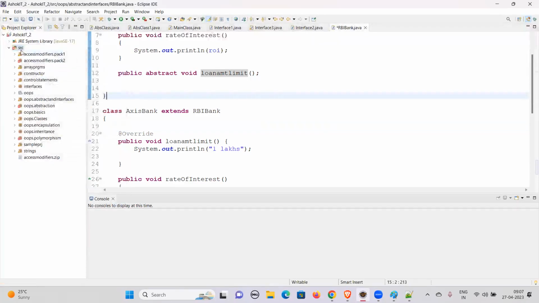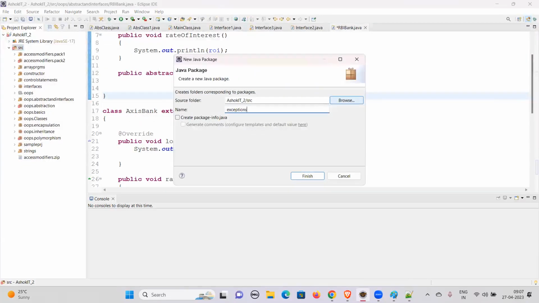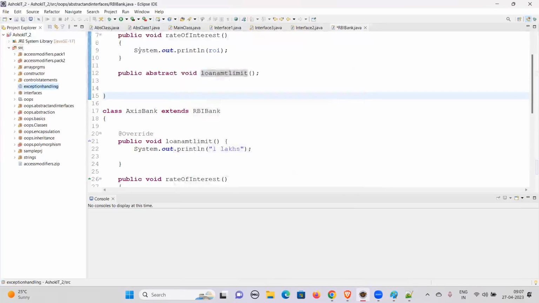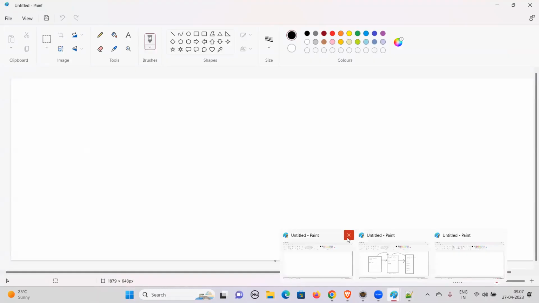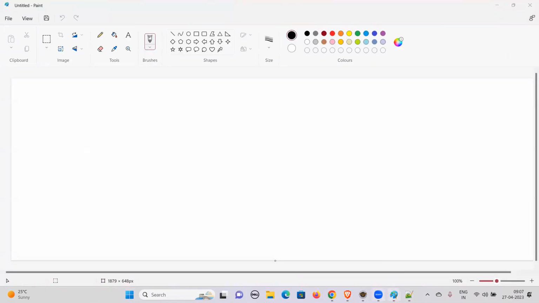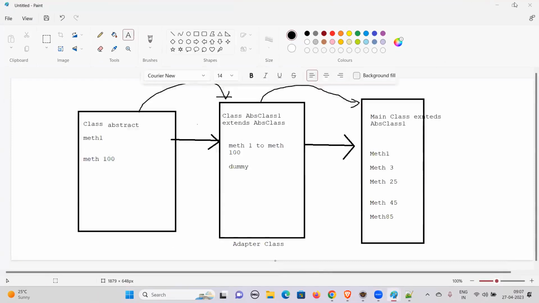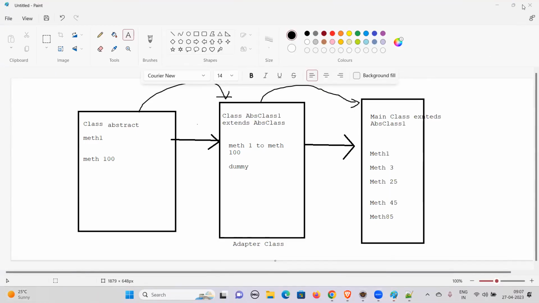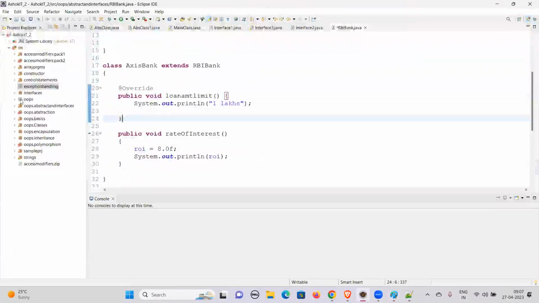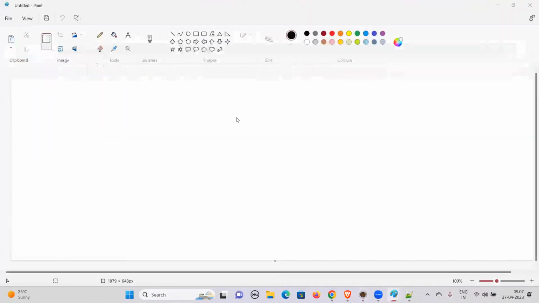Okay, so today I'll start with the concept called exception handling. Before getting into exception handling, what do you think, in general, is an exception? What is an exception, guys? Okay, so let me take an example.